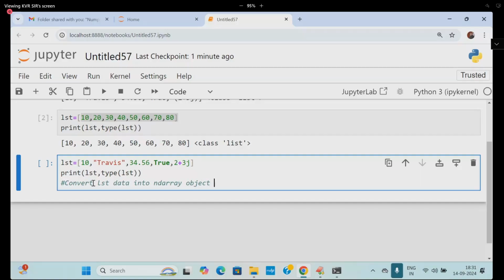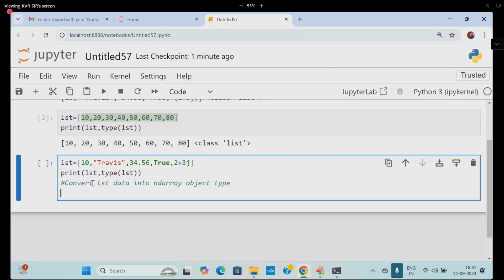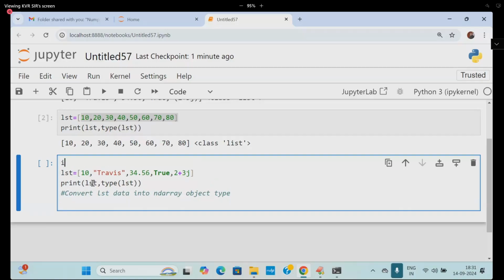How do you do that? a is equal to np dot array. First I will import in the same cell: import numpy as np. a is equal to np.array of lst.